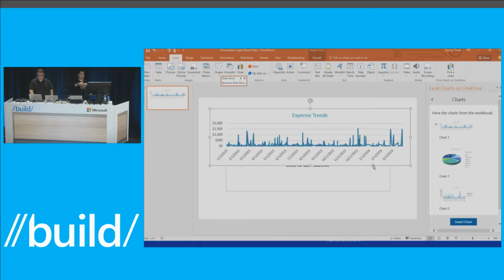So this is a combination of not just the fact that I'm using Excel REST APIs to get at the charts that are inside a spreadsheet hosted in OneDrive for Business, but also the fact that I can use that API within an Office add-in and then inject those charts directly into my PowerPoint slide here. Or this could be in Word, and I could be injecting them in Word too.